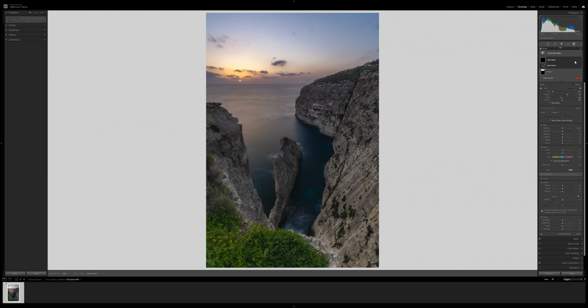So what I'm going to do is use a brush, making sure that I have flow and density somewhere in the middle of the slider, because if they are too high, they will affect too much of the image. And what I want is a soft selection. So I'm going to brush over the areas that I want to select.